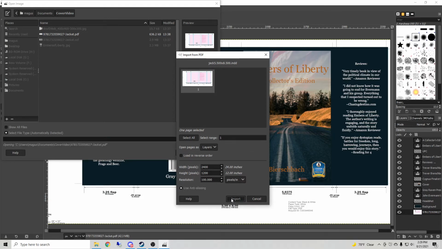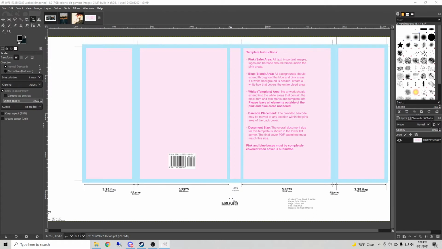So you're going to click Import, and as you can see, this template is pretty bare bones, and it assumes that you know a lot, which I didn't know. This is the first time I've ever worked with a cover template. My previous books have all been done through KDP, and they make it super easy. So I've never had to design my own cover. But now that I have, I may actually do this more often than using the template because you have more options.